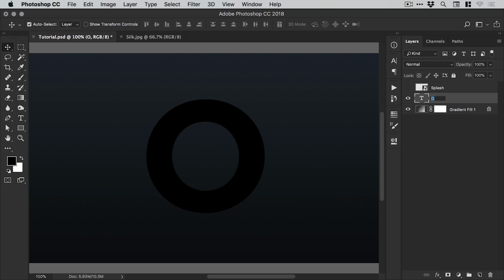And then I'm just going to double click on this layer name and call it text, just so I don't forget. It is entirely possible that I forget. So we've got our letter. This is what we're going to be adding our splash effect to.